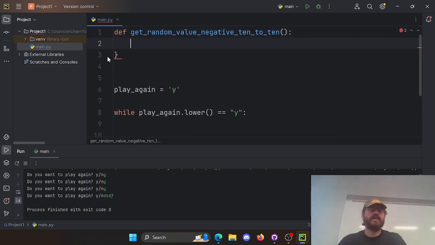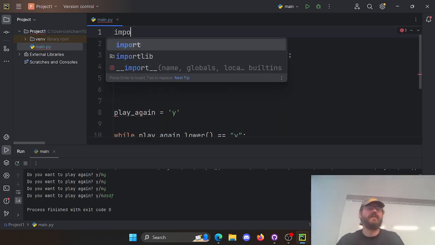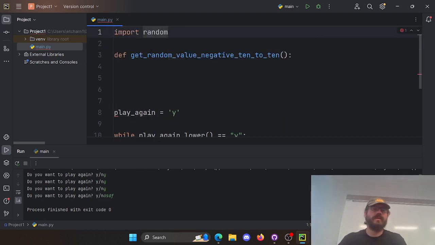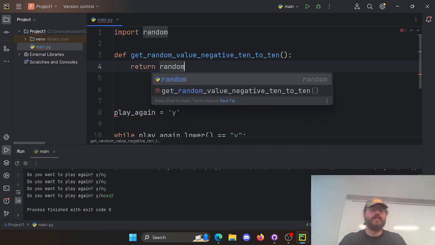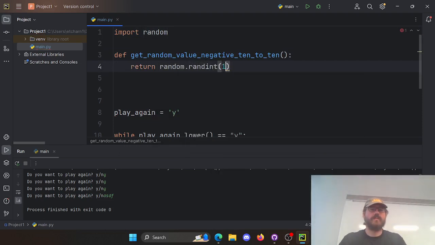Colon. Doesn't need any arguments, right? We don't need any parameters here to get a random number. Now, this is not super interesting, but that's okay. We're just breaking this down step by step. So if we import random, we can return random.randint, and we want negative 10, positive 10.